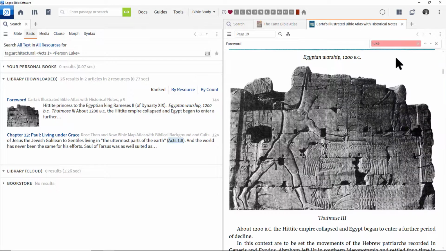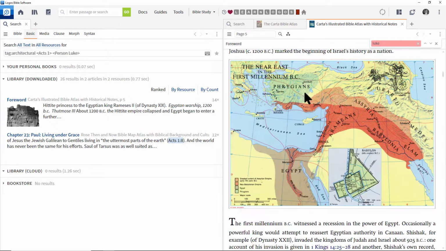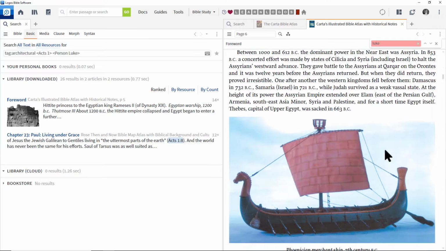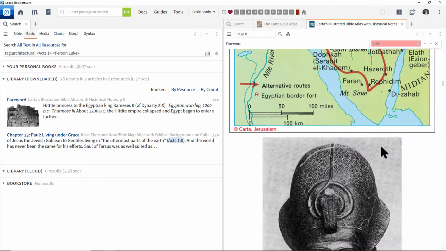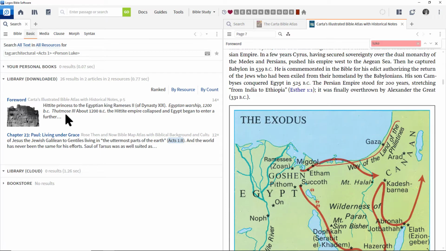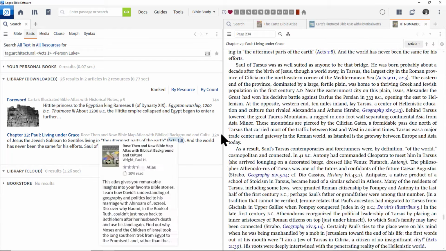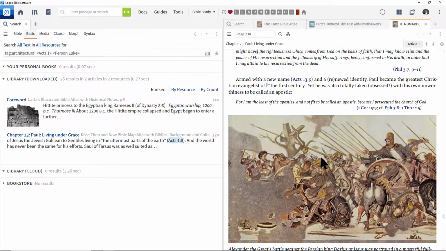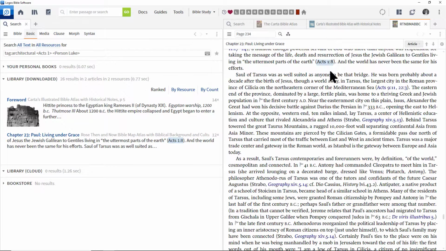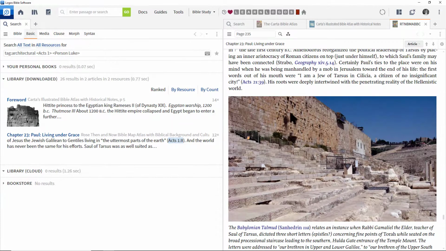But this one, let's do a control F and see if Luke shows up. It doesn't. Let's do Acts 1 and see if we get it. And I'm not seeing Acts 1 jump off the page. So this makes this search result a little bit mysterious. But the second one, Paul living under grace, if we click that, we can see that there is an image here. There's our Acts 1, and here's the architectural image. There it is.